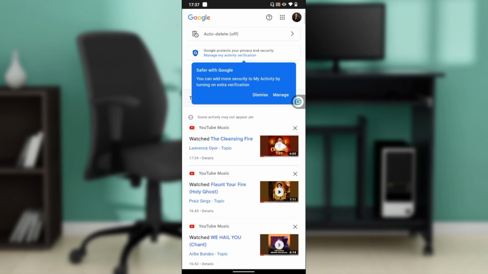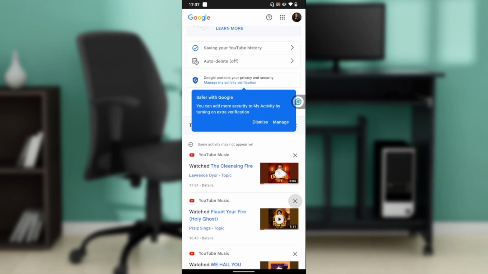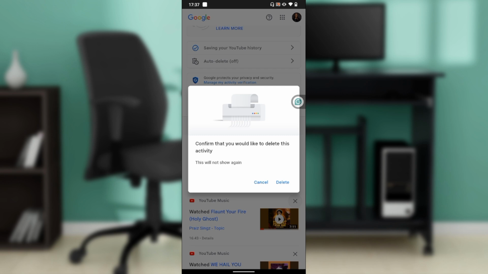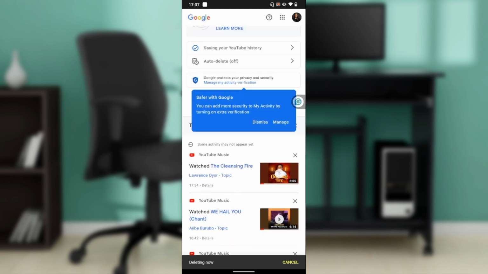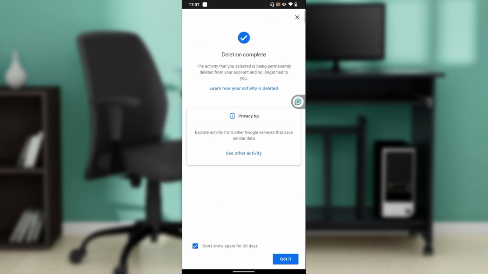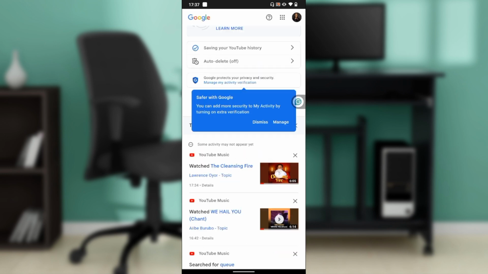So if I want to delete any of them from this history, I'm just going to click on this X icon, and once I click on the X icon, I'm going to click on delete, and by clicking on delete, that's it, it has been deleted. So just keep on using the X icon and deleting. Got it? So keep deleting and your watch history will be deleted.